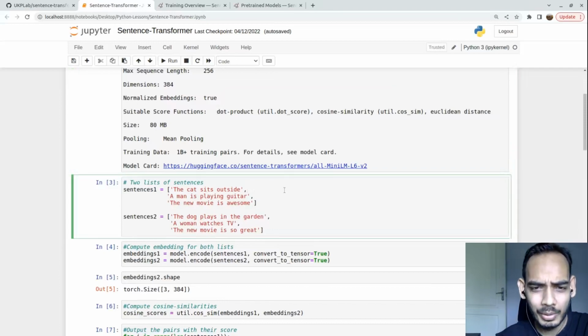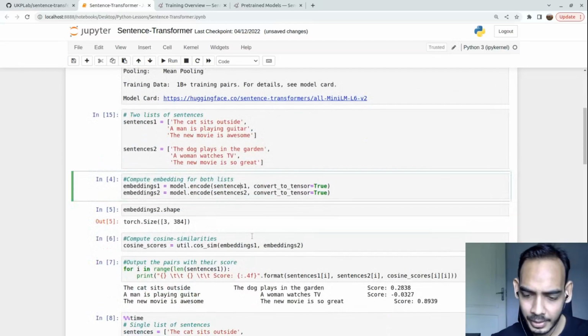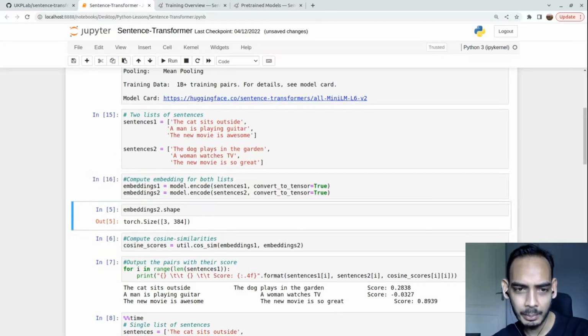Now we'll take a list of sentences and try to generate embeddings on it. I'm taking two lists, sentence 1 and sentence 2, and then generating embeddings using model.encode, and I'm converting that to a tensor, that is, a PyTorch tensor.